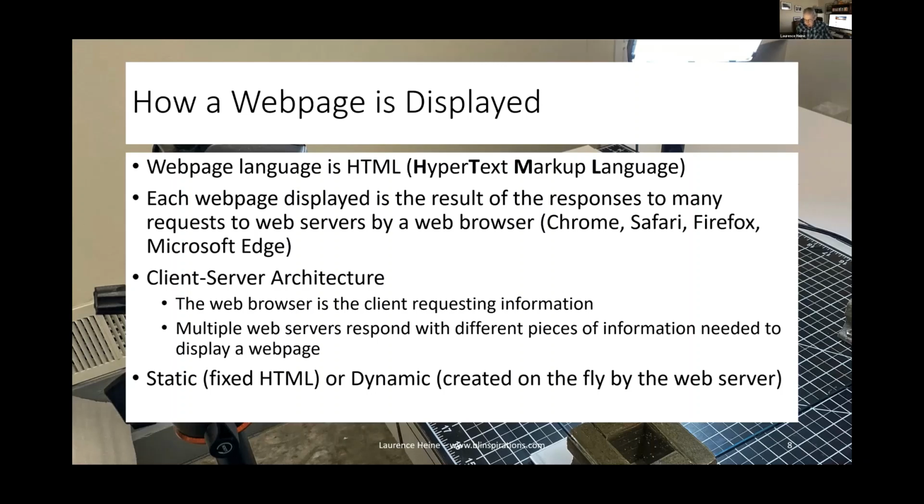And then in terms of web page design, there are two types: static, which is fixed HTML, or dynamic, which is a page created on the fly by the web server. A static page is written in HTML and saved on the server as an HTML page. And when the client asks for it, the server sends it and it's complete. Most of my design work up until a few years ago was static HTML.